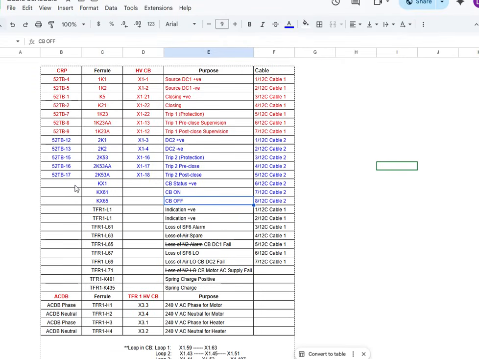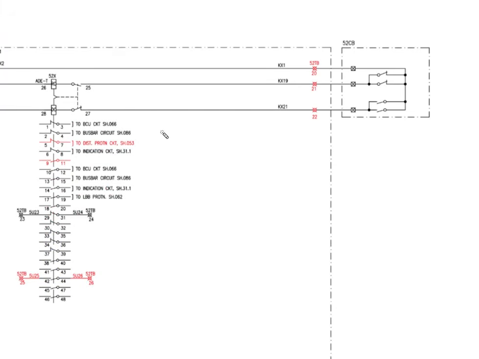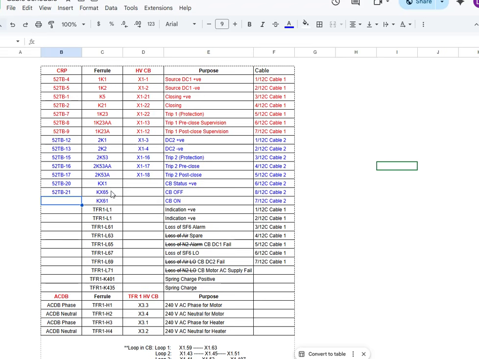52 TB 20 is for positive, KX1, 52 TB 20, and for CB off condition, it's 52 TB 21, and the ferrule we'll be using is KX19 for off, and KX21 for on. KX19 and KX21 for CB on.